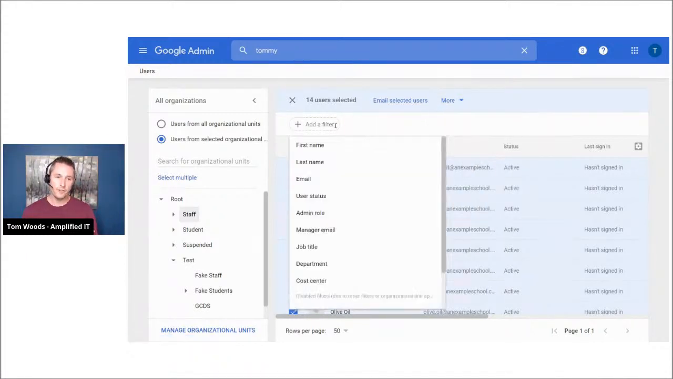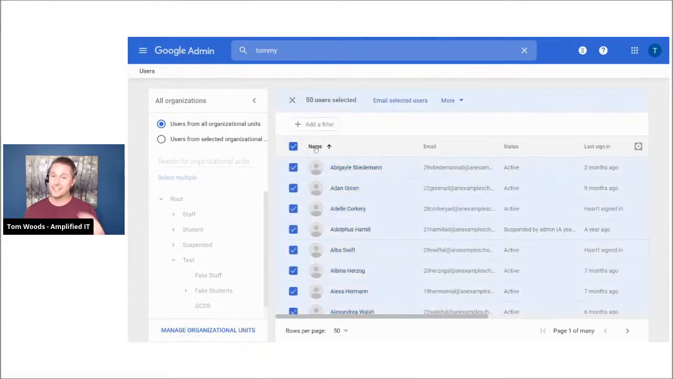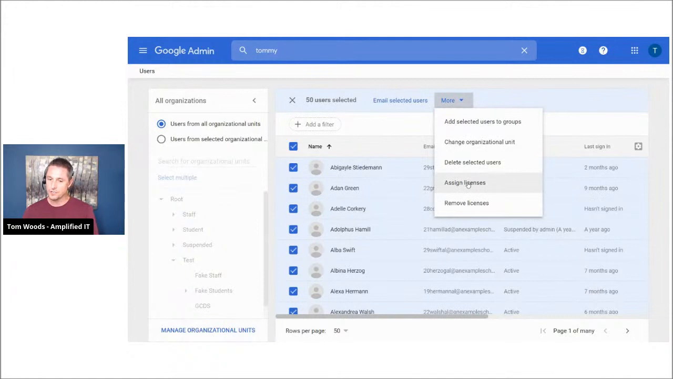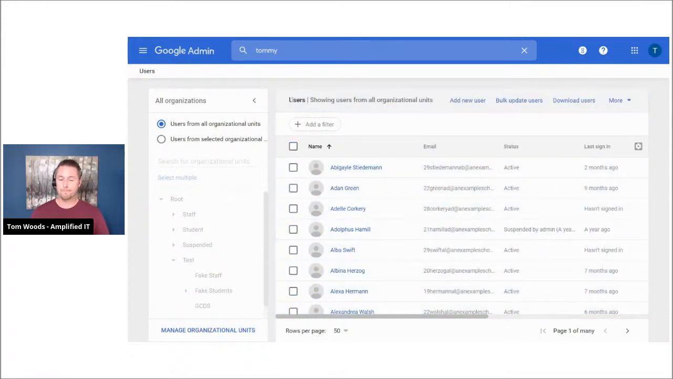Or with a creative filter on all users in the domain, we could narrow down on a particular attribute like department or something else that could help us get that list of users on the screen, and then select them all at once and apply it. So again, just going up to 50 in that way could be super helpful for you.